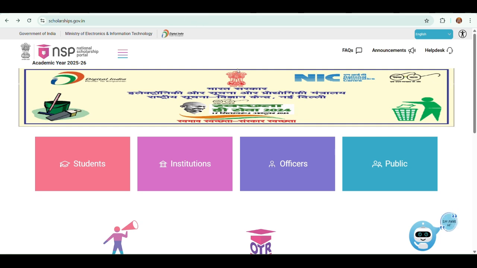Today I will guide you step by step on how to apply for scholarships through the National Scholarship Portal, including the Central Sector Scholarship for University or College students, AICTE Pragati for girls, and Swanath for orphans and economically disadvantaged students.